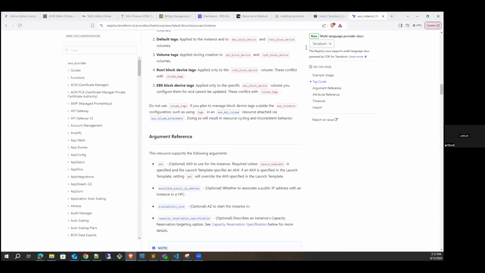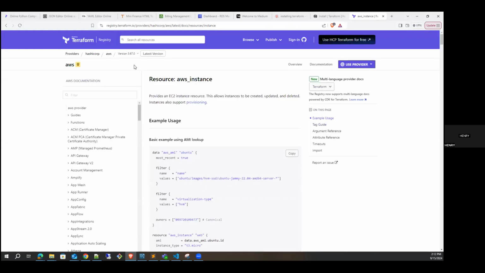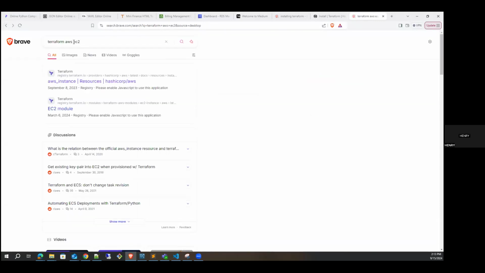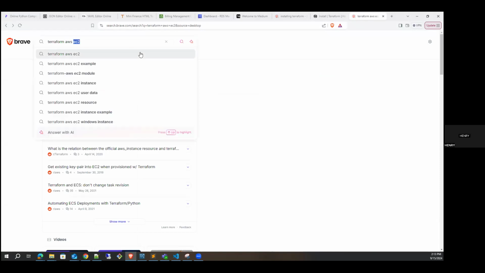Yeah, I can see it. Okay, this is registry here. Should I go to providers? Yeah, providers. Okay, Terraform AWS. What are we trying to create?